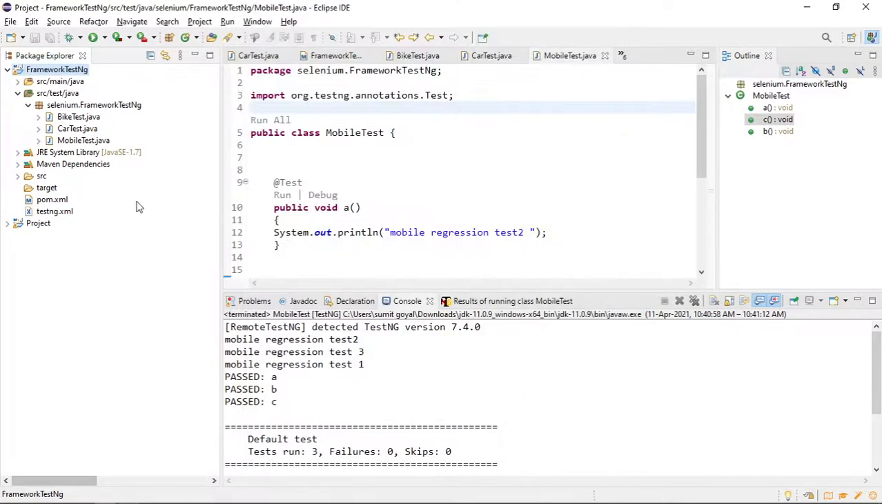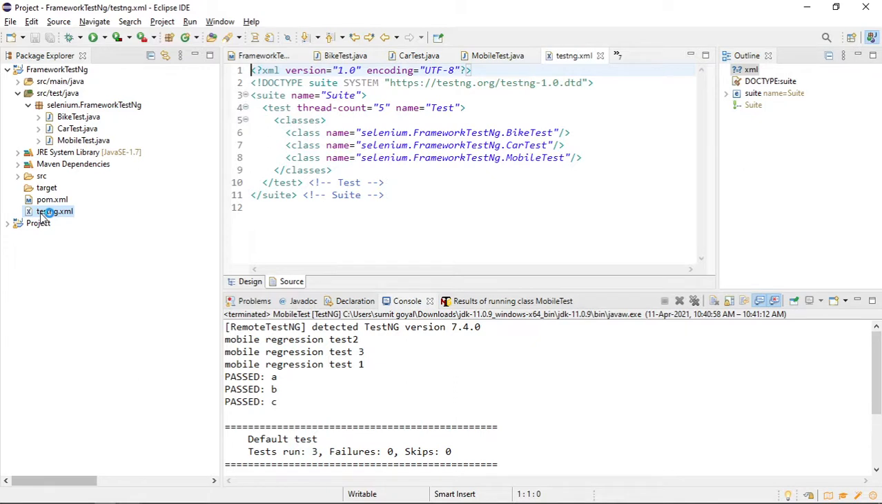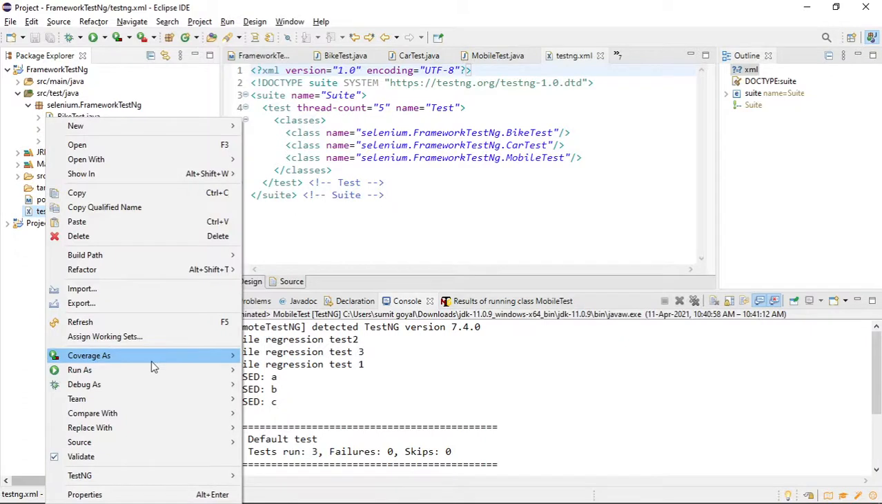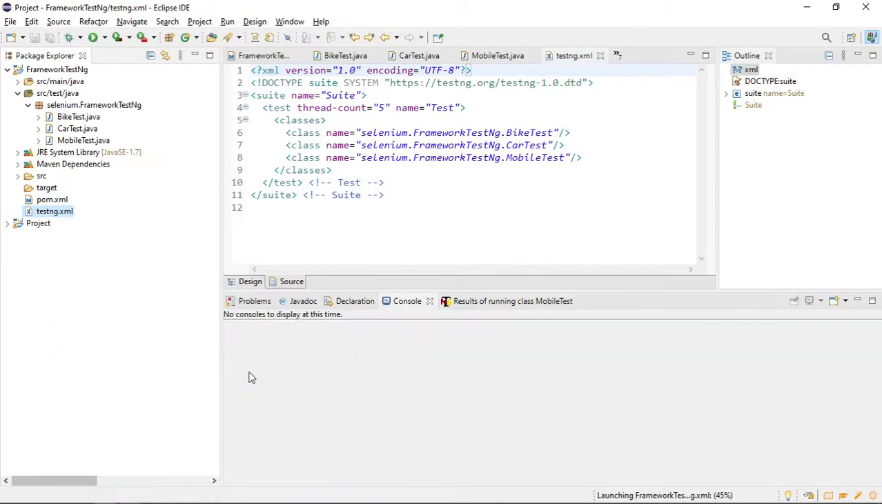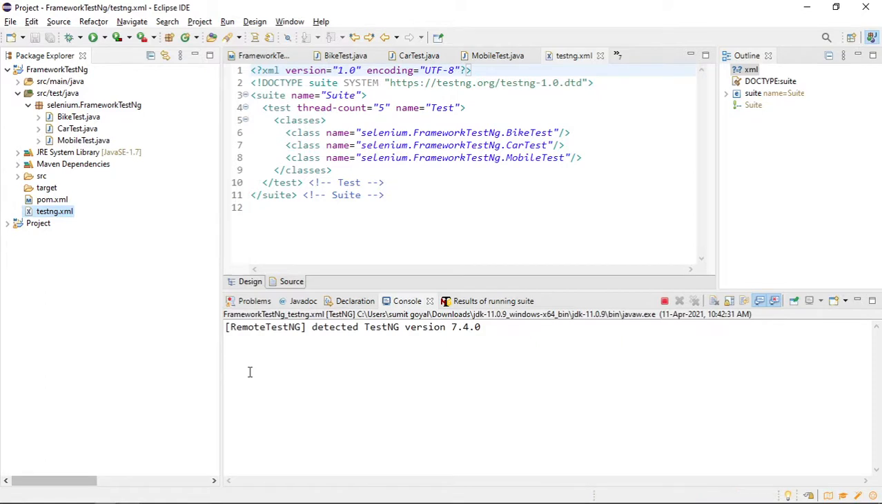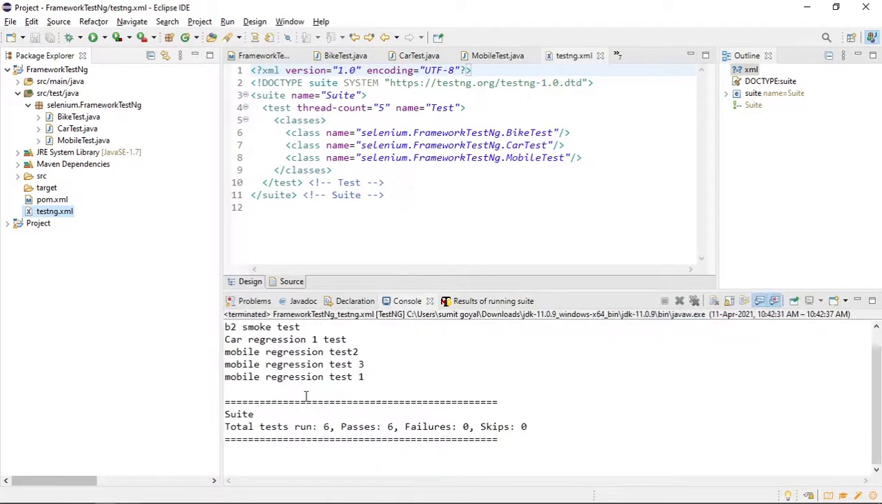Now this is our XML. It has been created. With the help of this TestNG XML, here I only have three test cases, but in your project you can have 50 or 100 test cases. If you want to run all the test cases at once, right click, run as TestNG suite. So this will run all the test cases.